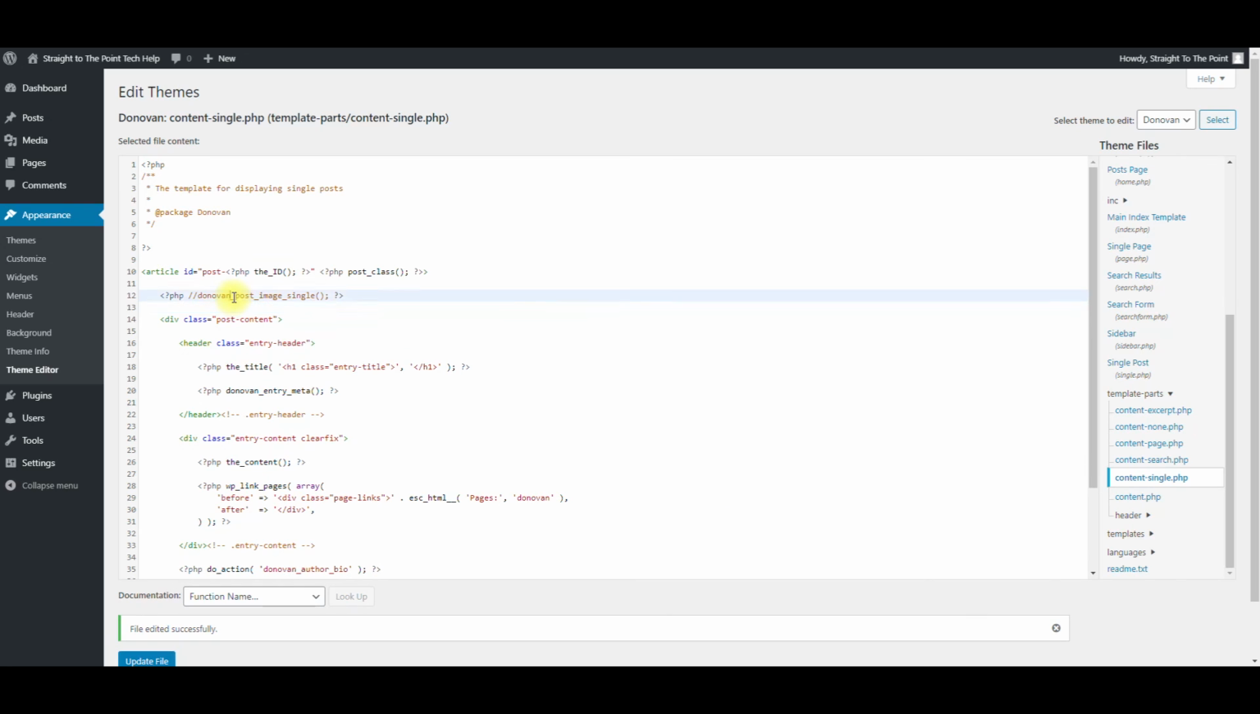Yours could be named something different in the beginning, but at the end it should say post image single, and that's when you just want to comment that out, update the file, and refresh, and you should be on your way.